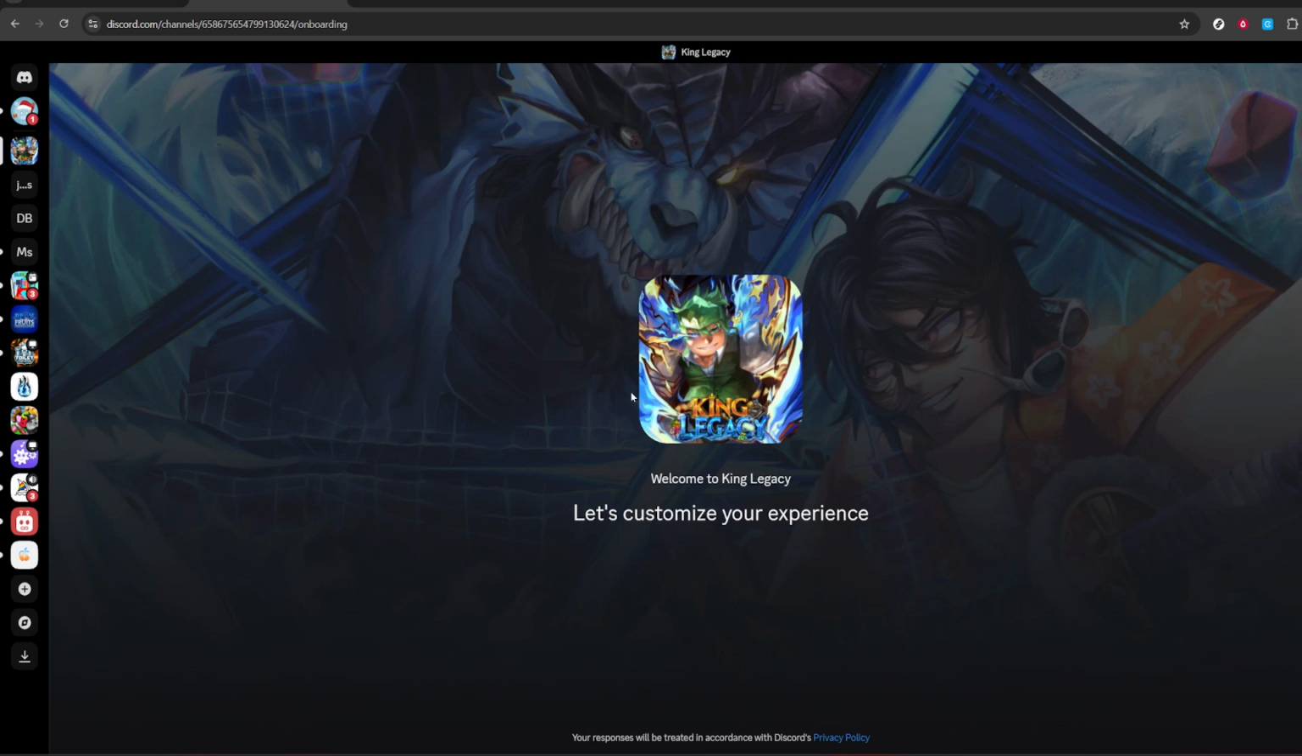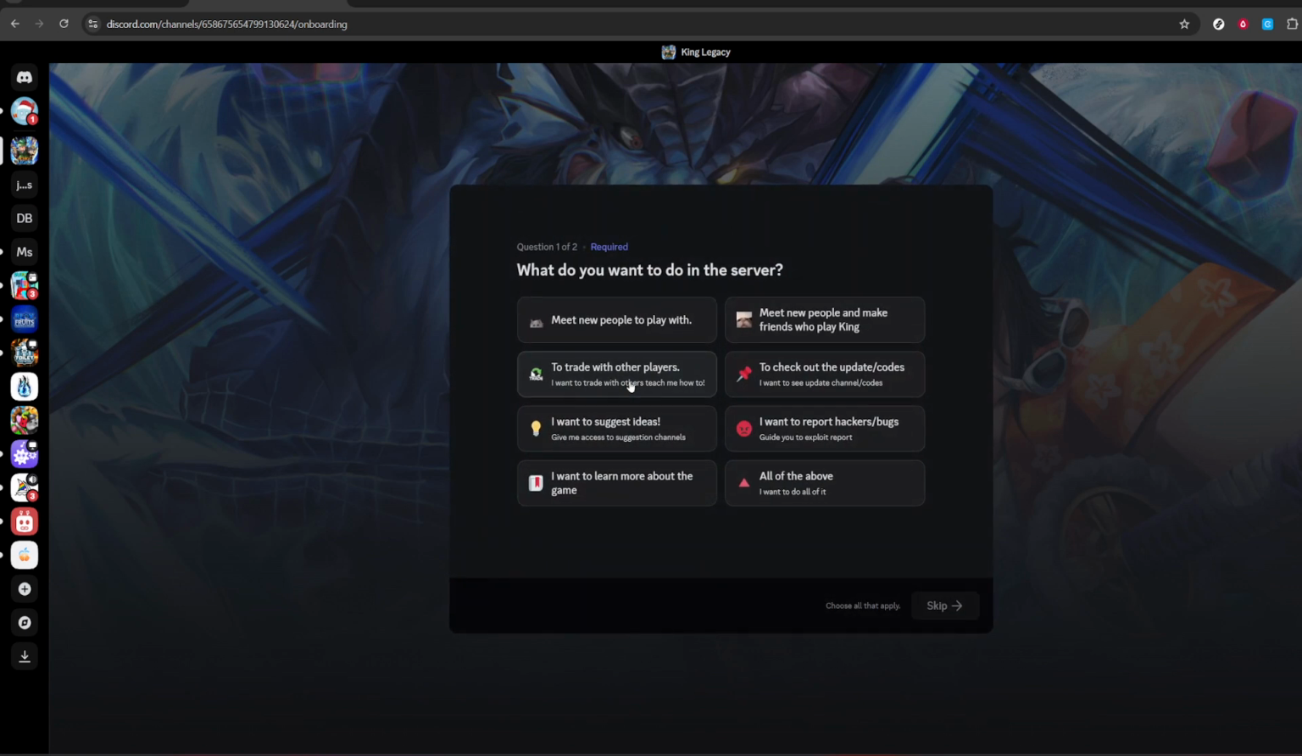If Discord says the invite is invalid or expired, try again after a moment or confirm that the code hasn't changed. If you're at the maximum number of servers your account can join, you'll need to free up space before trying again. At this point, you're in.